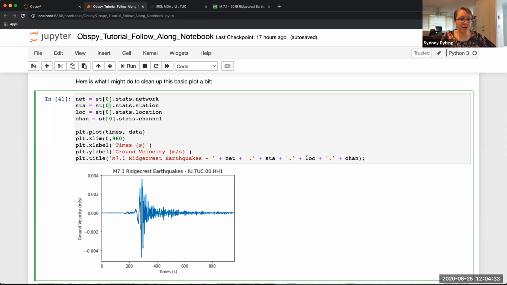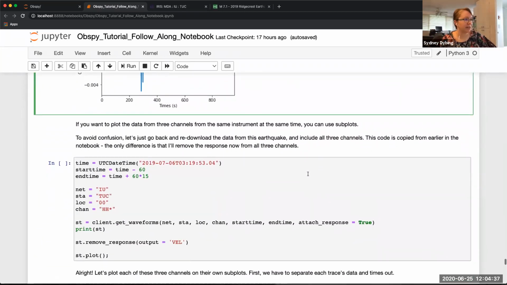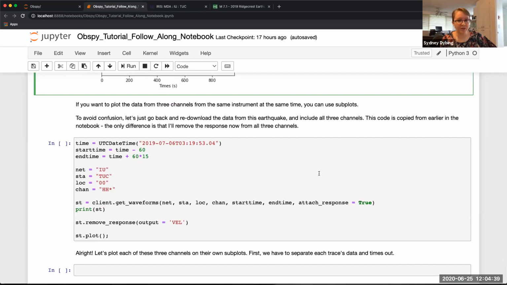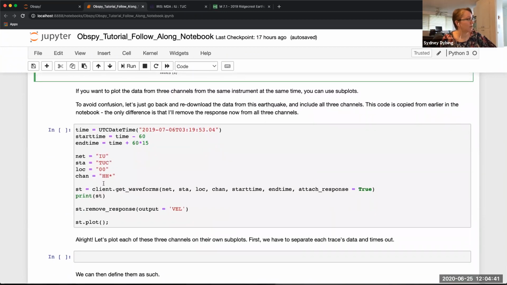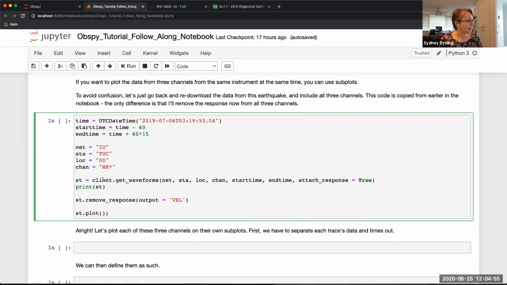So just to avoid confusion, because we've done a lot of different things here, we're just going to go back and re-download the data from this earthquake and do all 3 channels now with this wildcard that we talked about before. So all I did here is I've just copied the same things from above again. We've got the same time that we defined before, network, station, location, and channel, just now with the wildcard. And then we're just using st get waveforms again, attaching the response to all 3 of the channels now that we're downloading data from.